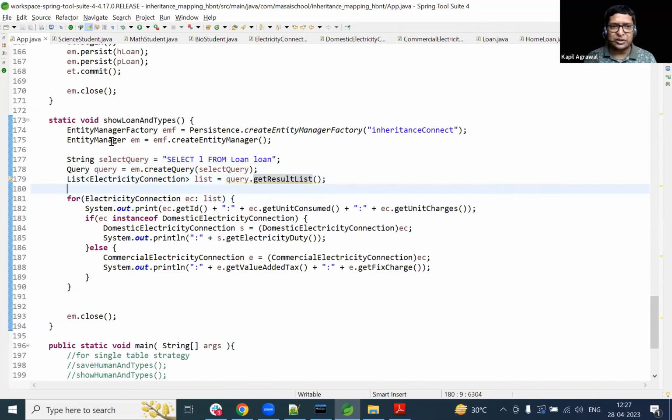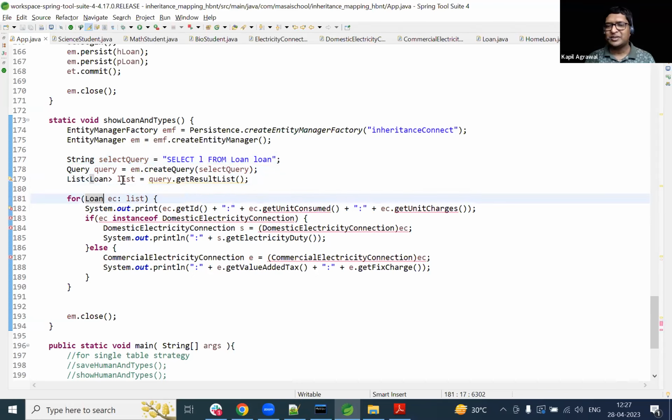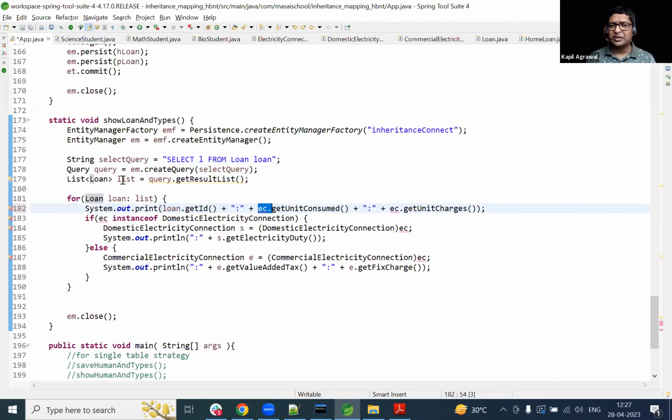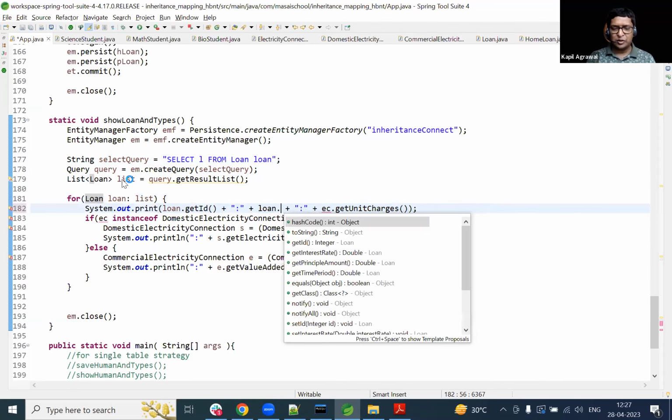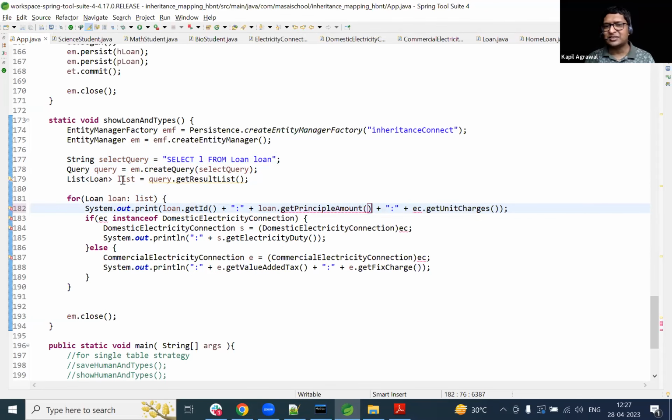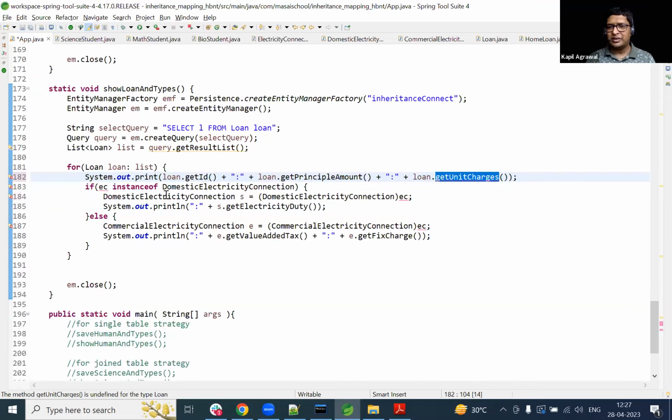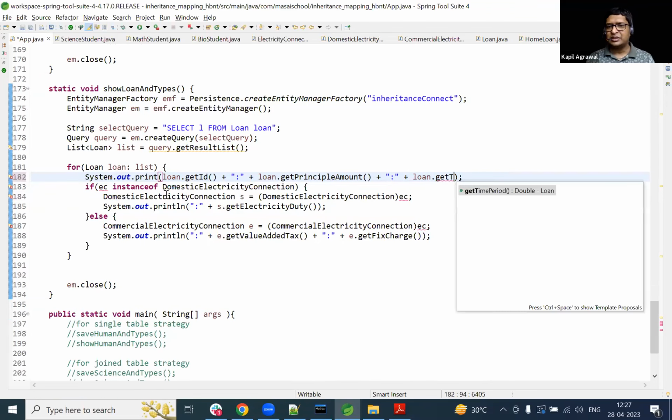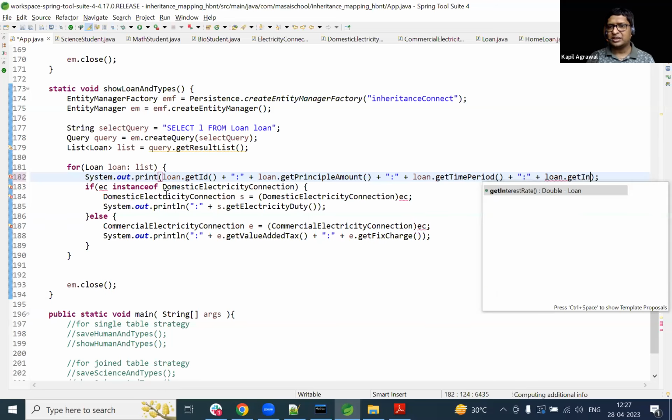If I'm talking about the type, then definitely here the type is going to be loan. Here again, the type is going to be of loan type. Let's say that I'm giving the name loan here. On behalf of loan, can I get the ID? Answer is yes. Using the loan, can we get the principal amount? Yes. Using the loan, can I get the time period? Yes. Can we get the interest rate also? Then definitely the answer is going to be yes.